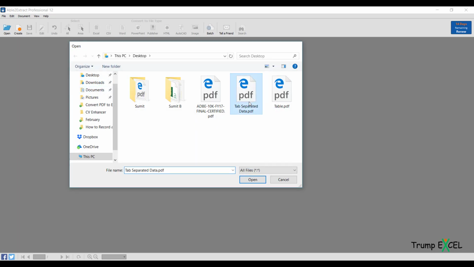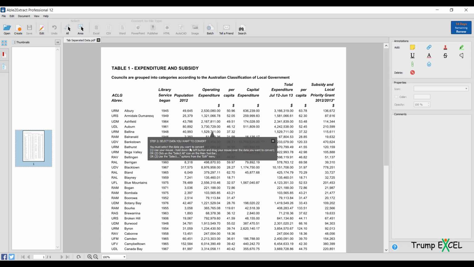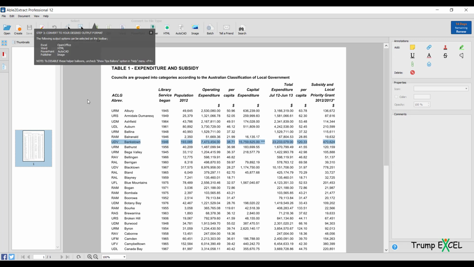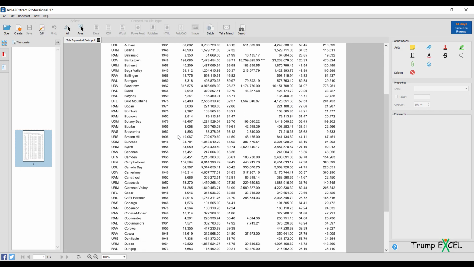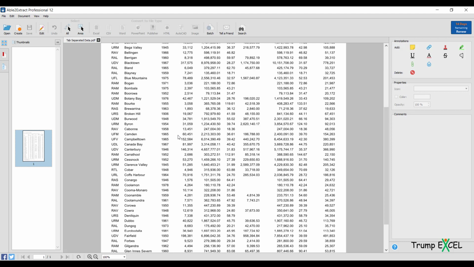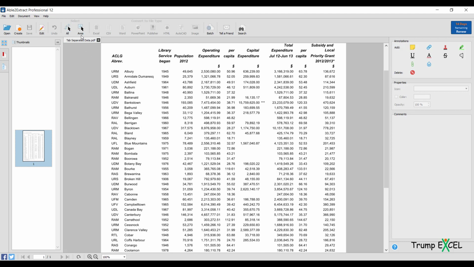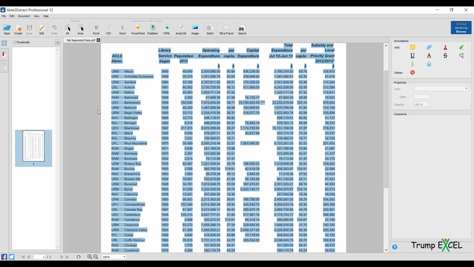Now let's start with a simple tab separated data. So I have this file here, and what I want to do is convert this entire data set into Excel. So I have these two options. I can either select all, and when I click on it, it selects the entire document. This is only one single page, but if you have, let's say, 10 or 20 pages, then it will select everything. Or I can specify the area that I want from this document to be converted into Excel. In this case, all works for me, so I've selected all.